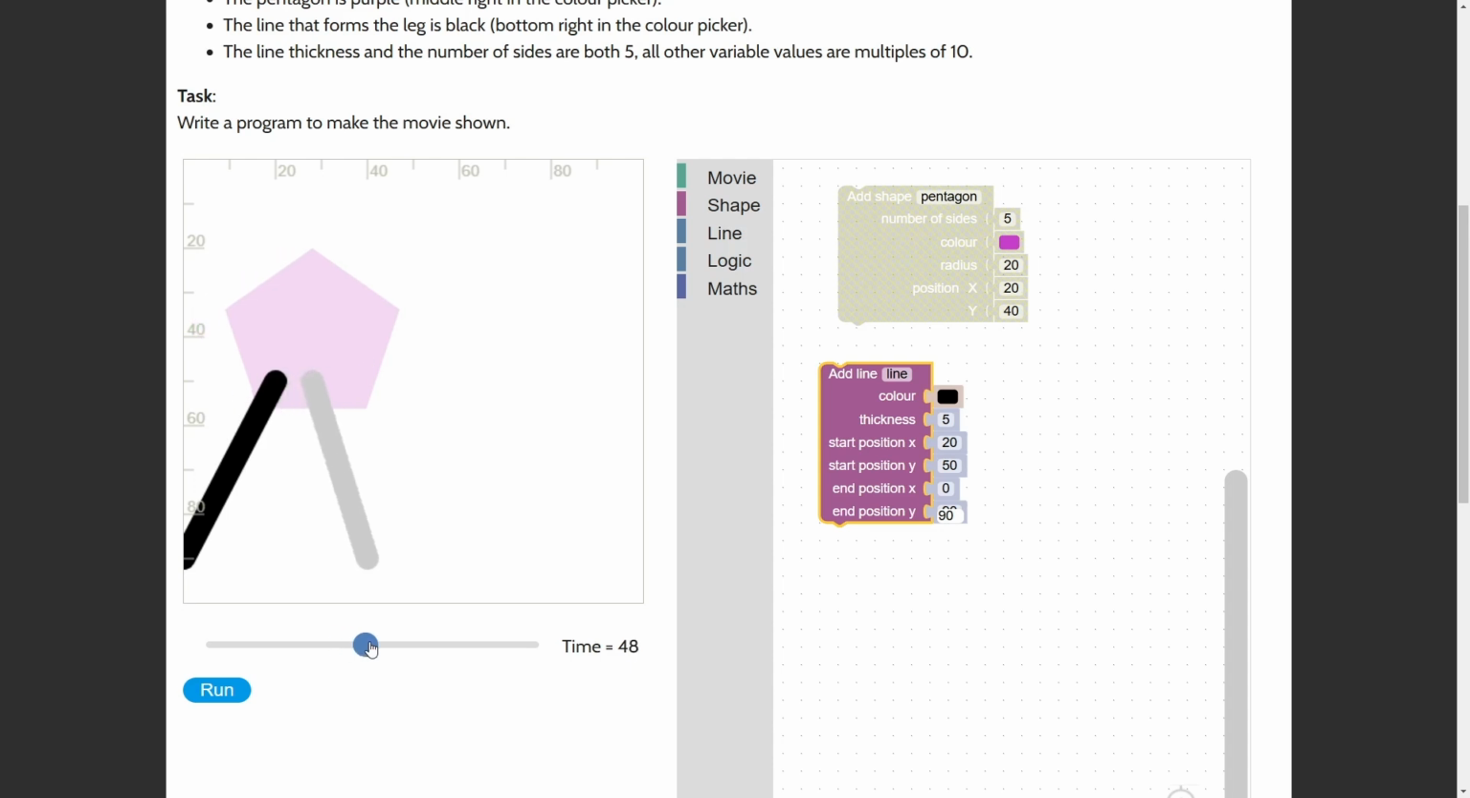Then between time 40 and 80, it's the start position of the line that changes. And then after time 80, we have the end position of the line changing again. All right, so how do we deal with these changes in position using the time?